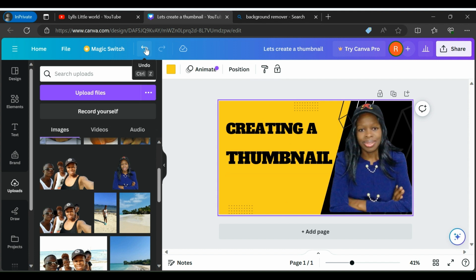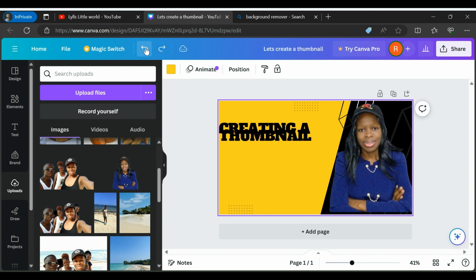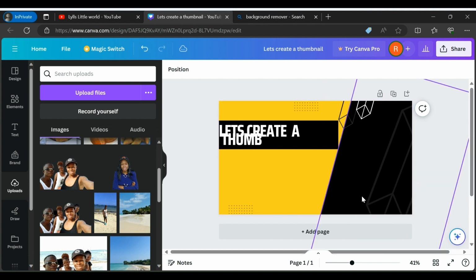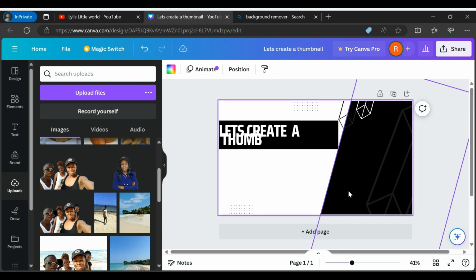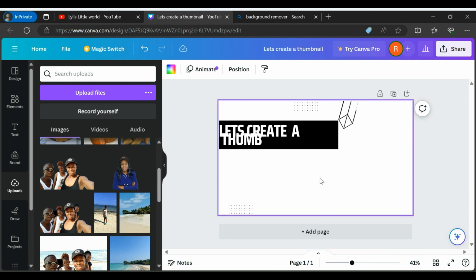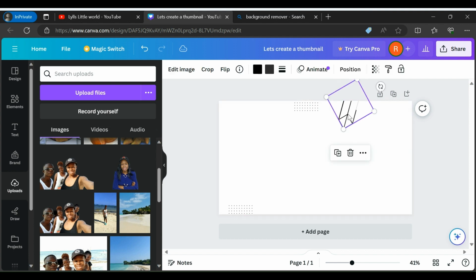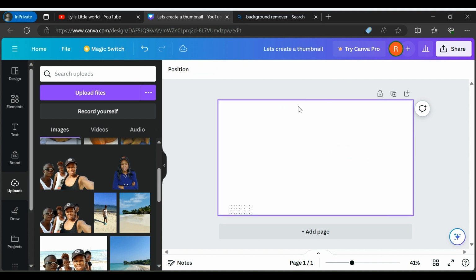Another option that I always use, that I can show you: make sure your thumbnail colors are a little bit bright so that it can help people see your thumbnail. So another thing that I want to do, I want to remove the whole of this template that I have been using. I want it to remain a blank one so that I can show you what I always do.